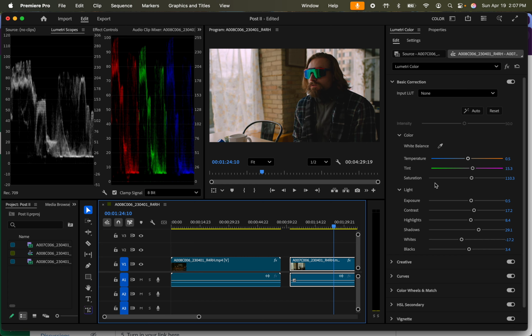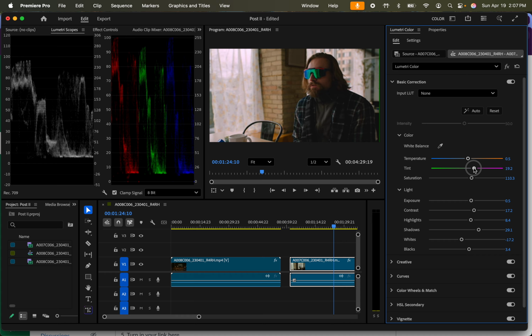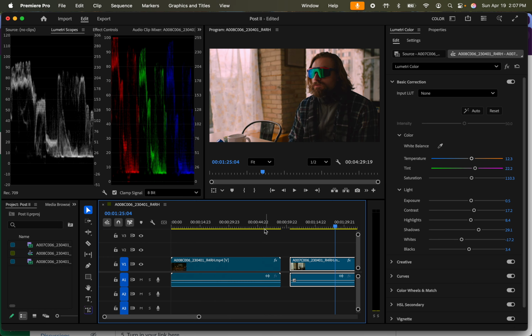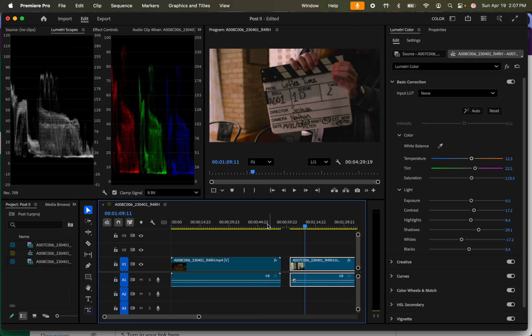There we go. All right. So we come back over here and go, okay, well, I need a little bit more to match it. So we want to match it just a touch. There we go. It's a little bit better. You can go back and forth. Skin tones. Let's look at our skin tones.